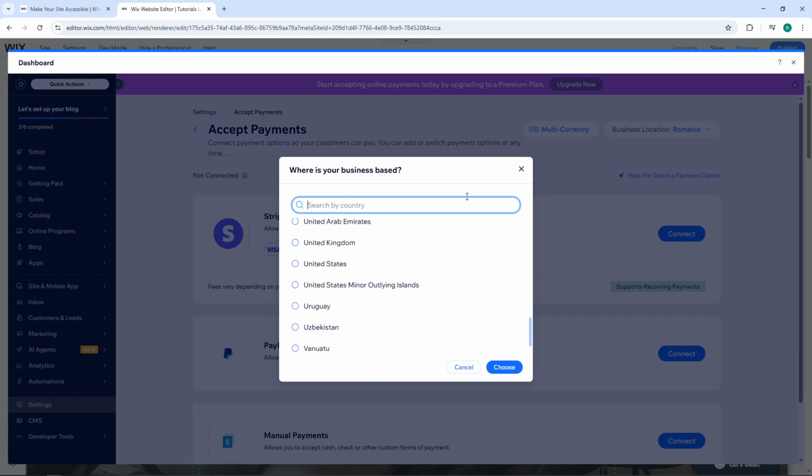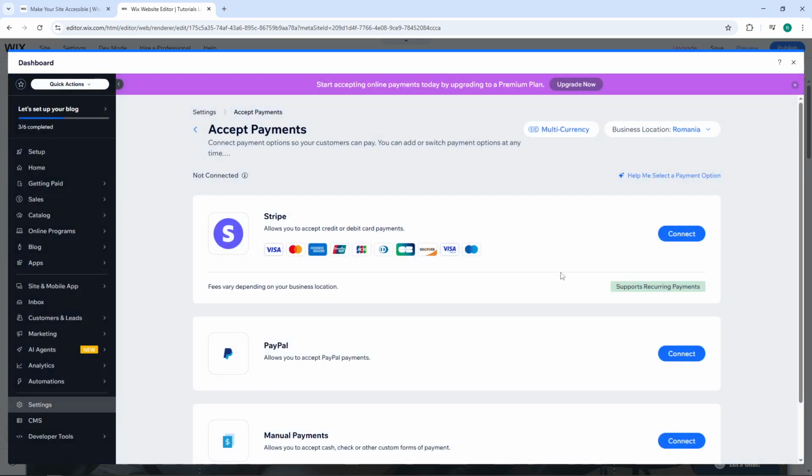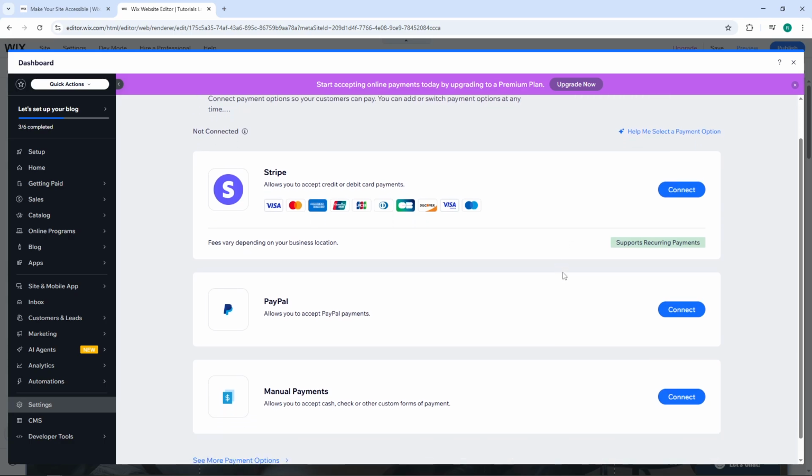Under the Accept Payments section, you'll see different types of payment methods you can use. Choose from PayPal, Stripe for cards, or manual payments. Each option has its own advantages. PayPal is great for customers who prefer that platform. Stripe handles credit and debit cards seamlessly, and manual payments work well for bank transfers or other offline payment methods.